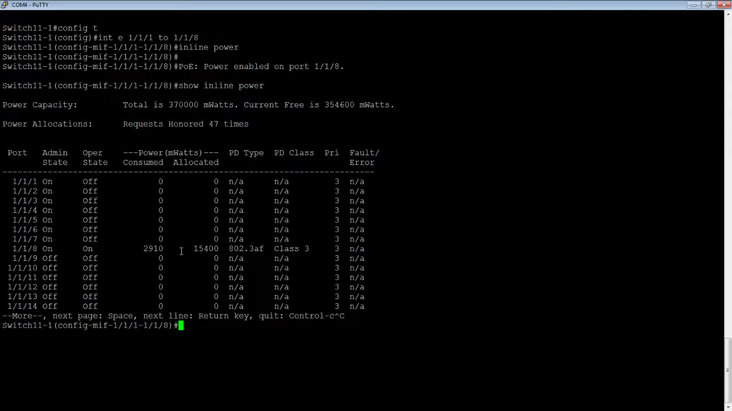So it's going to allocate the most it can possibly use. It's told us it's a class 3 device, so class 3 is 15.4 watts. So 4 watts, 7 watts, 15.4 watts, 30 watts, 95 watts for the different power classes. Priority we'll talk about in a bit. And if there was an error, so if it was trying to pull more power than was allocated, either by class or by power, then it will show a fault here. Or if there was a short in the wire, for example, then it's going to show a fault here.